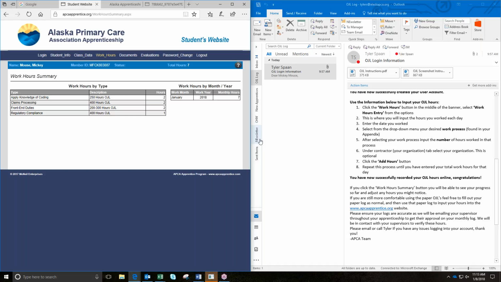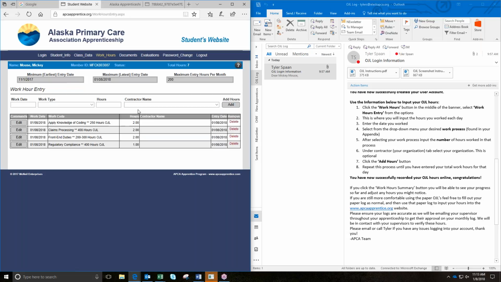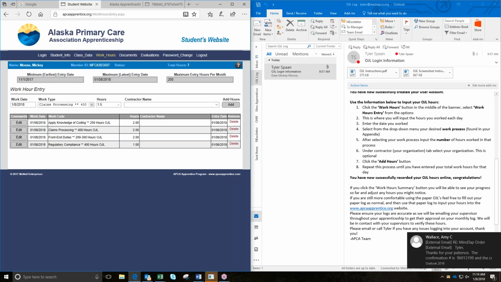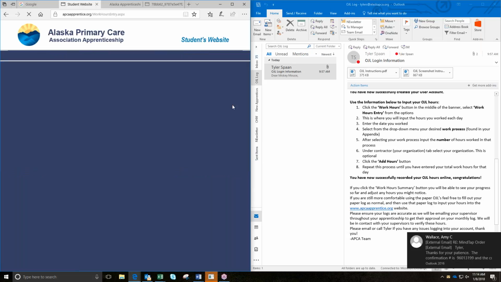And then are 1 and 2 hours the only options? Leanna has a question. Sometimes in the paper logs, you do hour and a half. You know, Leanna, I think that's very possible, but let's find out. So let's say we're on the 8th, and we did, Leanna, let's say we did claims processing. And what was your question? 1.5 hours? Okay, so we did 1.5 hours today, and let's click add.